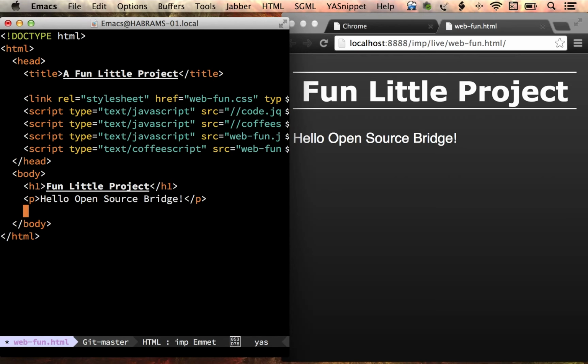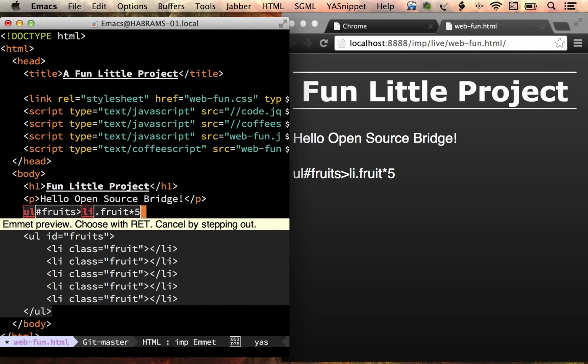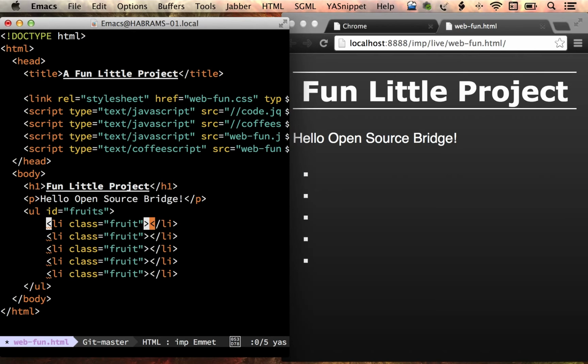Okay, so first of all, I'm going to use a minor mode called Emmet to actually write a bunch of HTML with something that looks kind of like CSS. So, ul, you know all about that. Pound, let's call it fruits. Dot li dot, oh, I don't know, fruit, and times 5. Okay, so this little CSS kind of will get translated to this HTML, and that's exactly what I want. So I hit return, and I have a bunch of, well, list items.